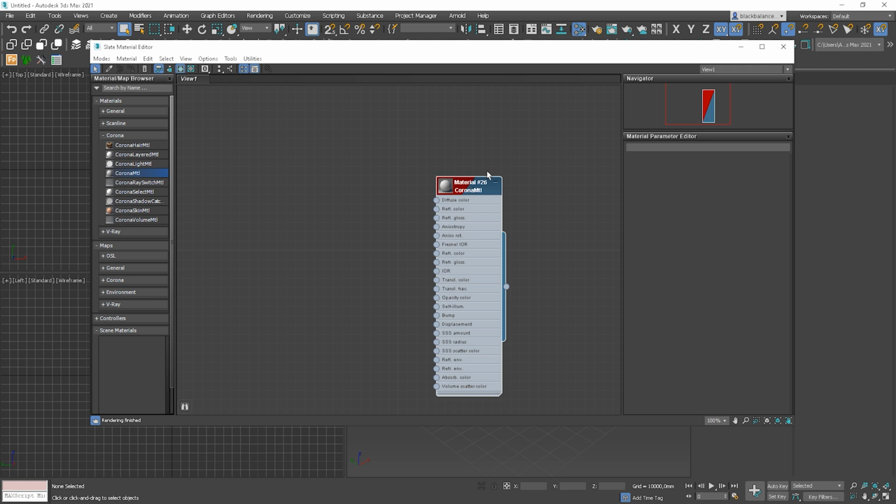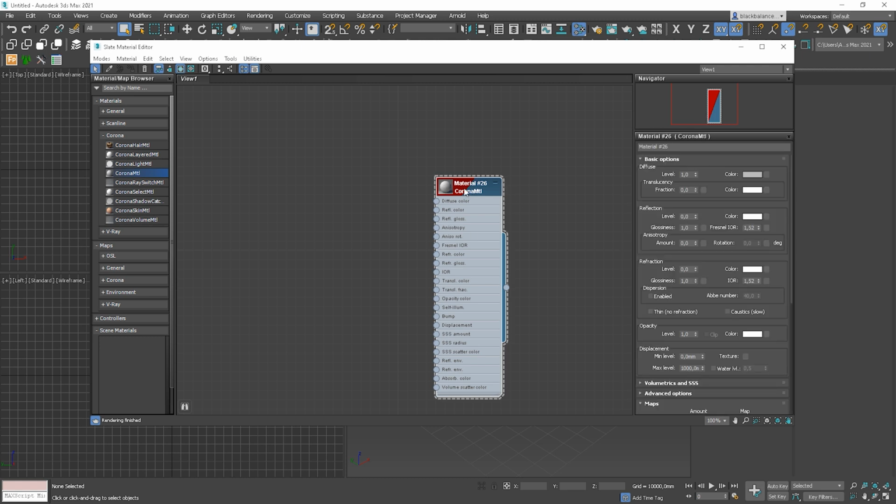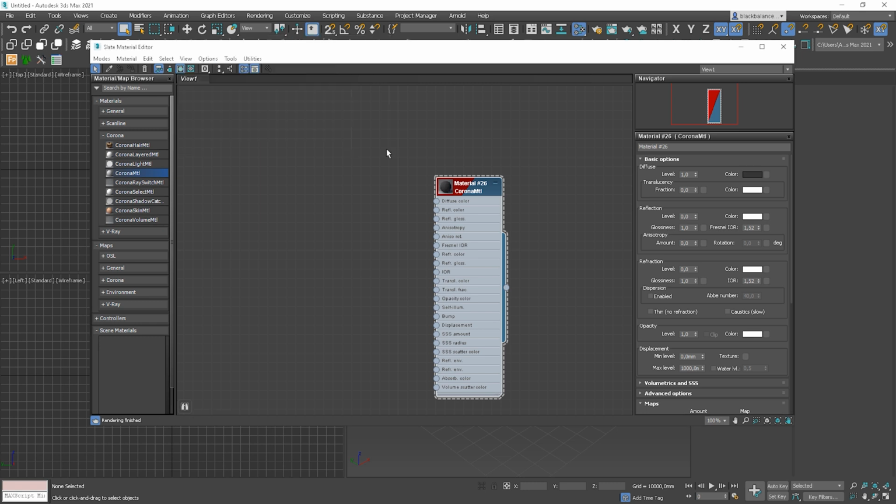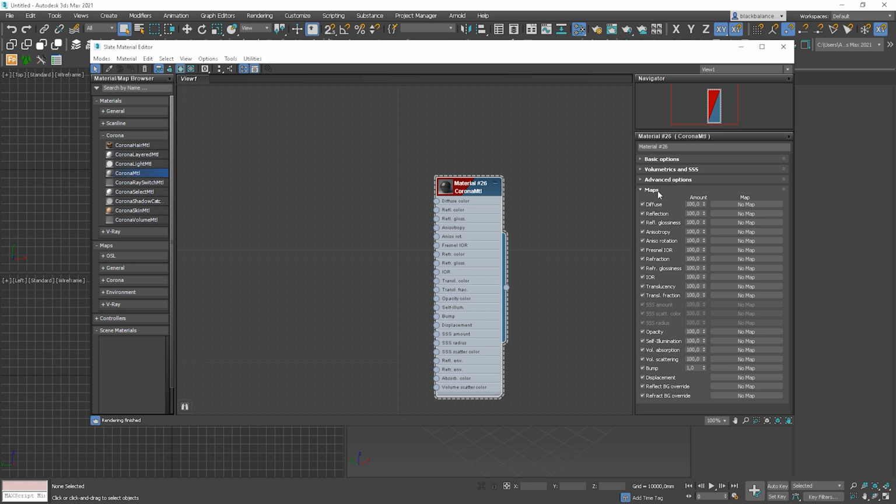To edit the material, double click on it and you will get different parameters in the Material Parameters editor. Here, you can change the settings exactly as it's in the compact version. It will automatically be changed on the preview as well. So we can change basic options, more advanced ones, as well as make changes in the maps panel. Everything that we can change in the material will be here.